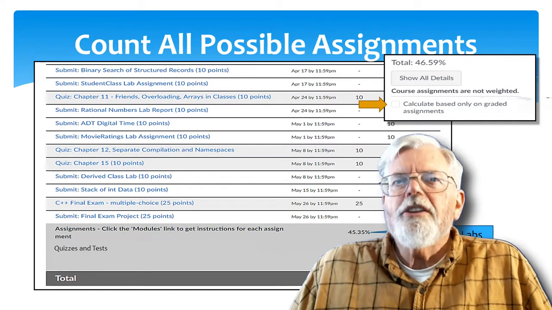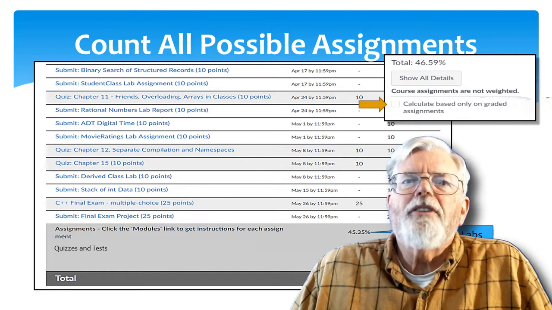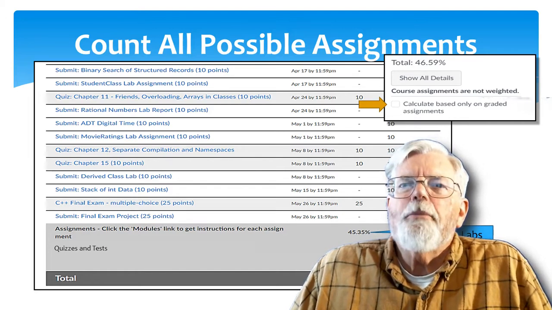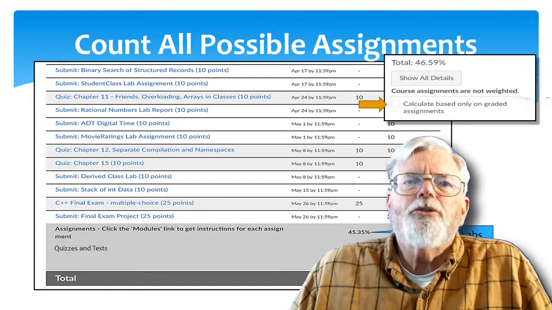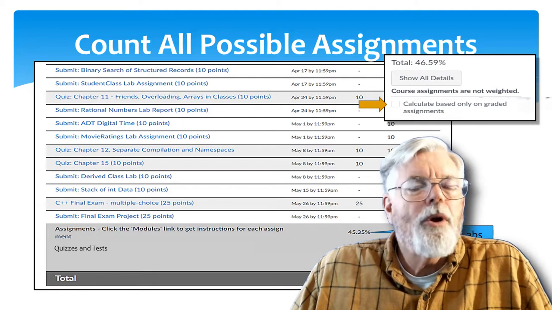If you uncheck the checkbox, then the total includes all assignments, even the ones that have not been done or have not yet been graded. With this checkbox unchecked, it shows a total score of only 46.59%, not 100%.